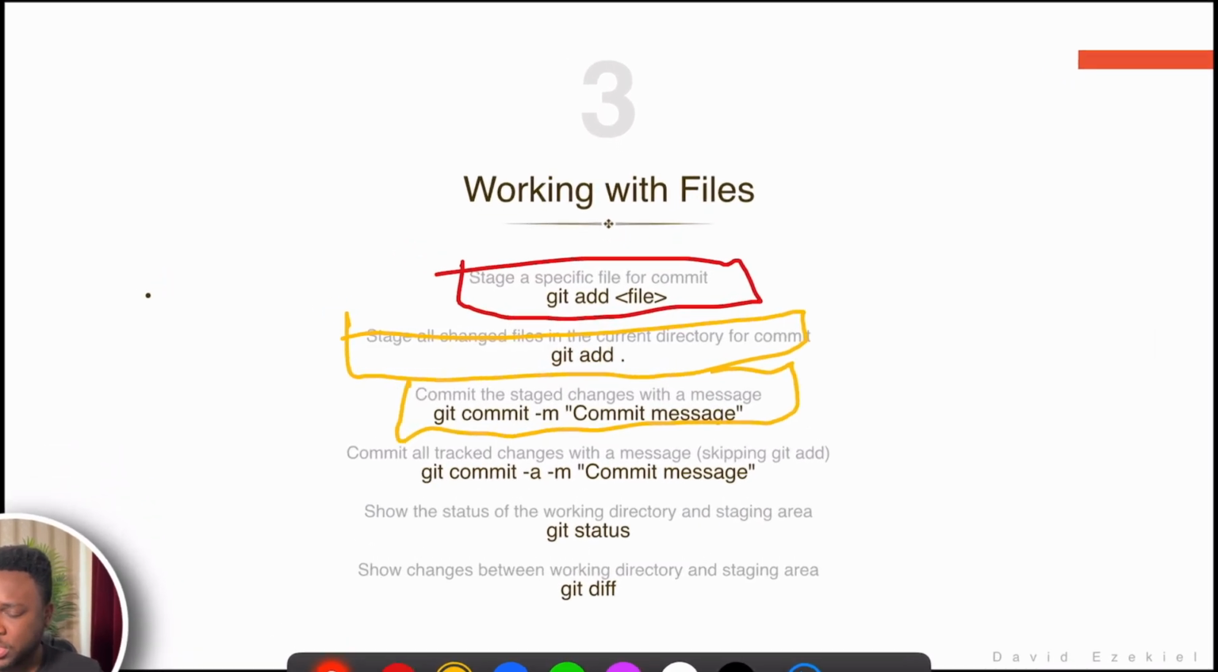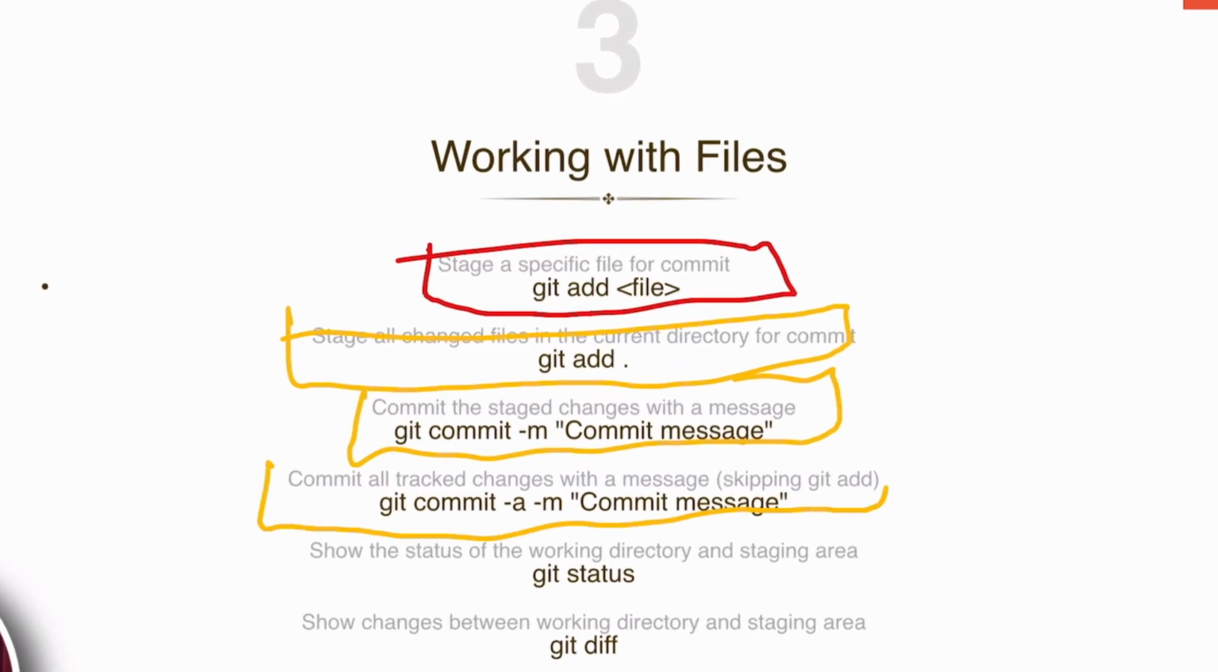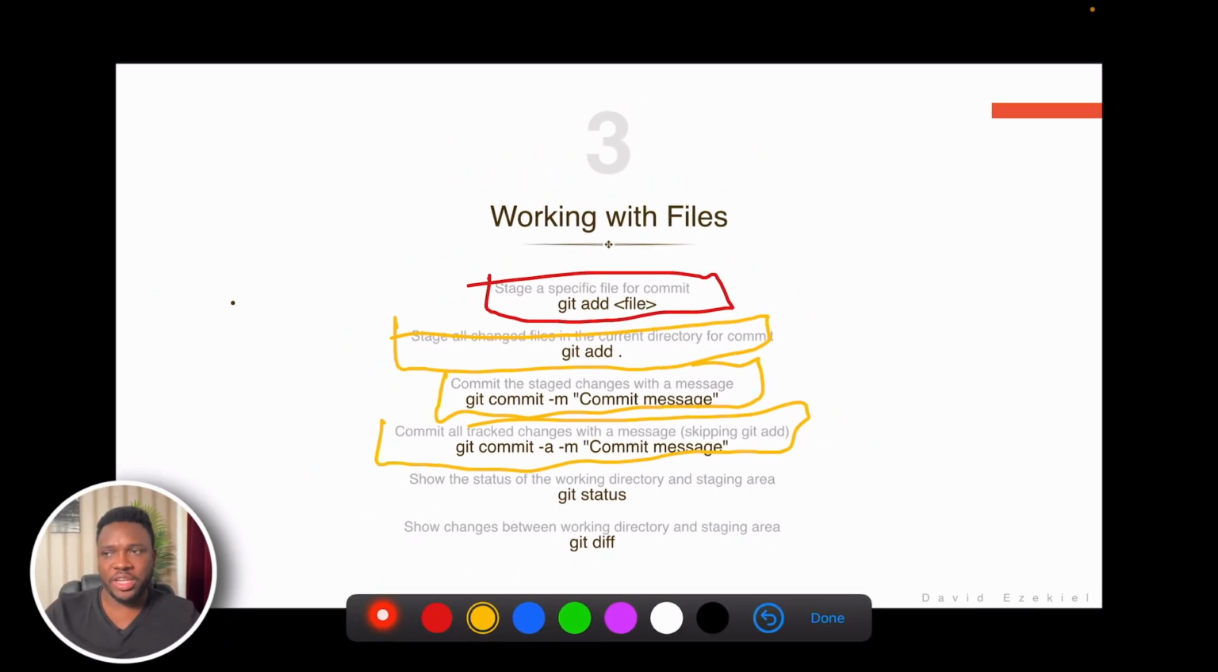So the fourth one, alternatively, is for when you don't want to manually stage changes every time. You can say git commit -a, which automatically stages all modified files and commits them in one go, but keep in mind that it only works for files that are already being tracked. So you could commit this and put your commit message, and you just do it on the go.